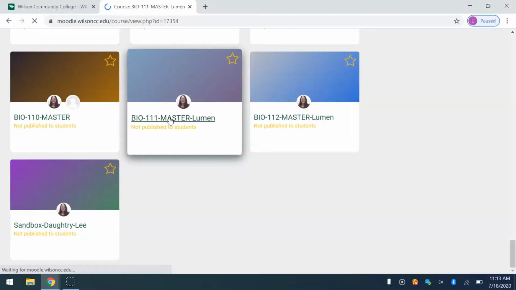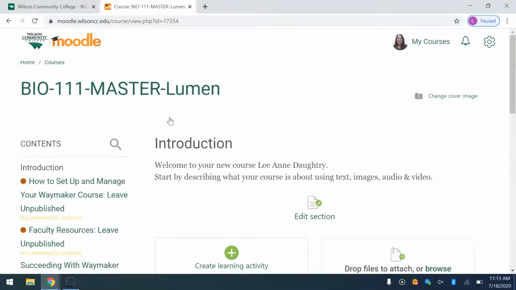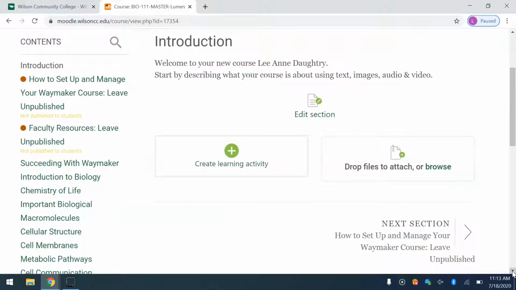When I click on that, there's a lot of stuff I don't need, but you can decide what you don't need. I would leave it, but keep it hidden from the students. It shows you how to set up and manage your Waymaker course. That's the reason that I wanted you to get this from Angela, because you can take this and run with it. There's faculty resources here, and all of this has a dot, which tells you not to publish it to students, but it's just there to help you.